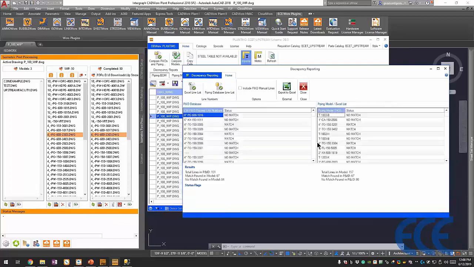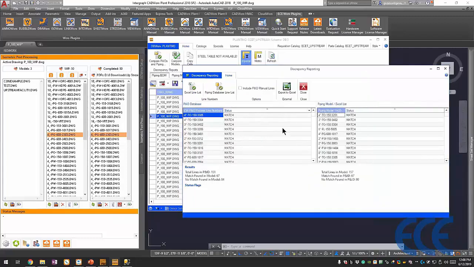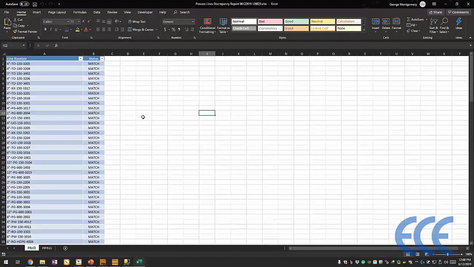I happen to here, so that's what I'm going to do, but this could originate from Excel if you wanted. So when I click this, what it does is it looks through and it says, okay, in the P&ID database, you've got no match there, and the piping model, oh, you've got a match there. So this report that I've created, I can then export this to Excel, and it pops right open.